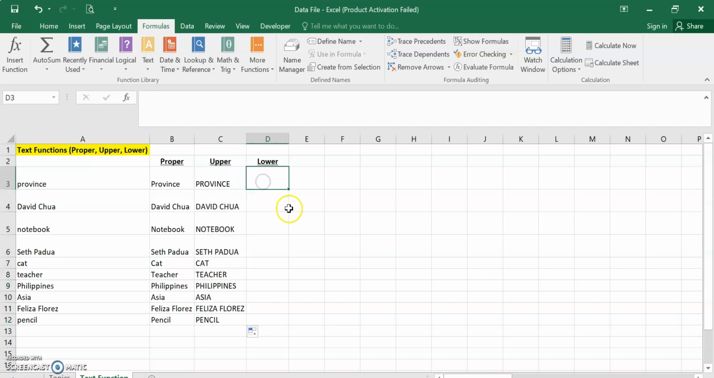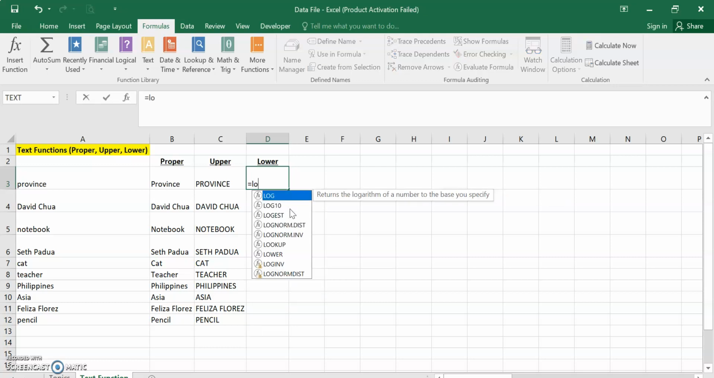So the opposite of that is lower. All the letters will be in lowercase or small letters. So it's not proper, it's not upper, now it's lower. It's all small letters. Okay, let's try.